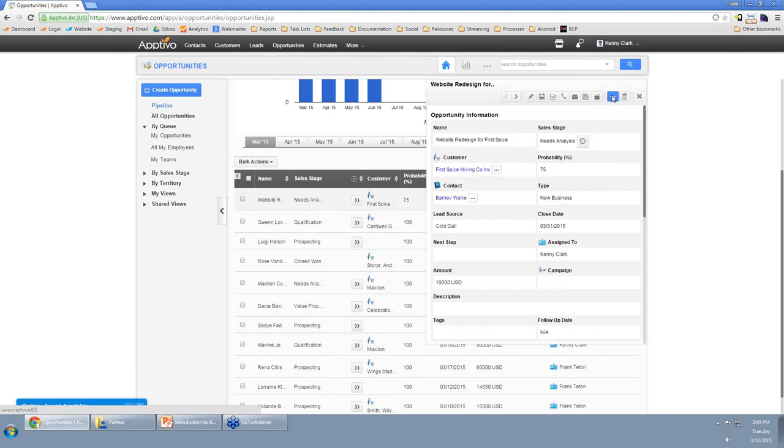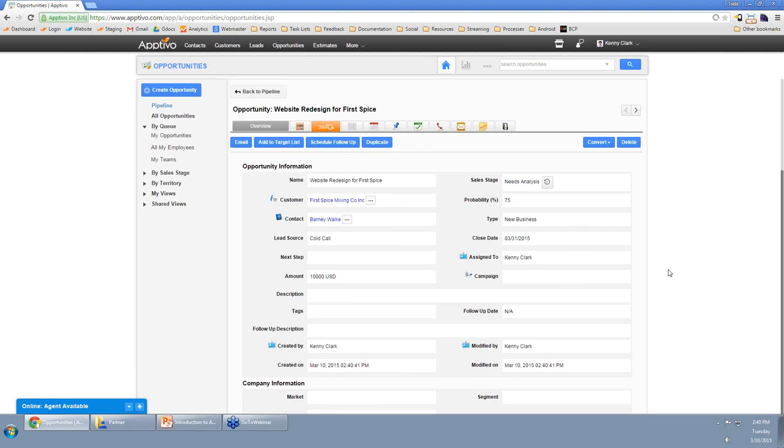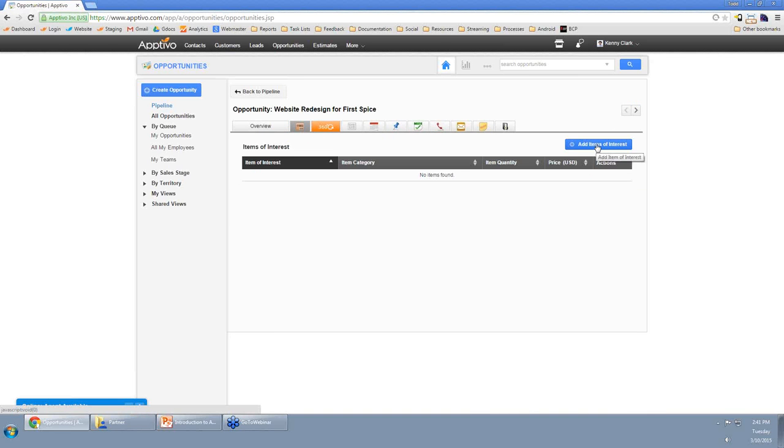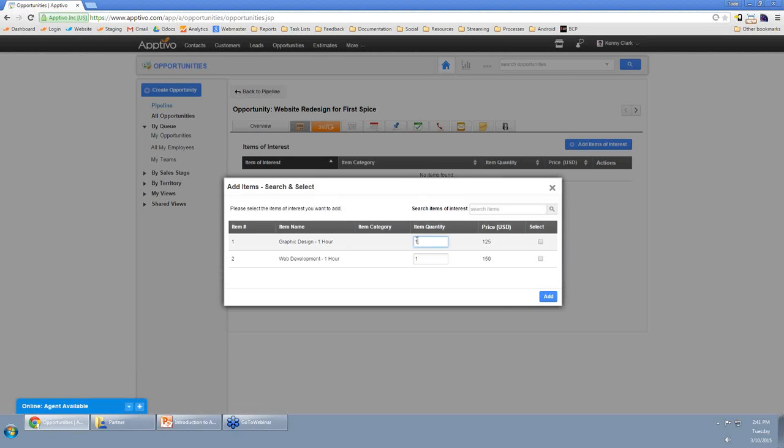So we'll go ahead and bring up this website redesign. And then we're taking our next set of actions. It's really the same thing you're doing in the leads. We are setting reminders, we're communicating with them, shooting them emails, taking notes. The only other thing you might do is, if I know what types of services or products they're interested in, I can start keying in these details.